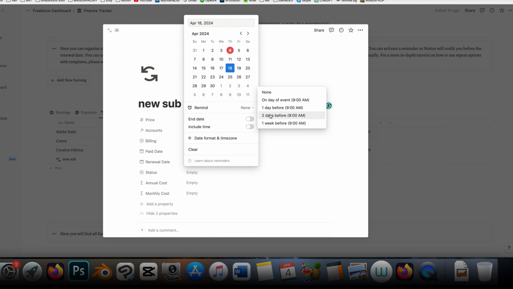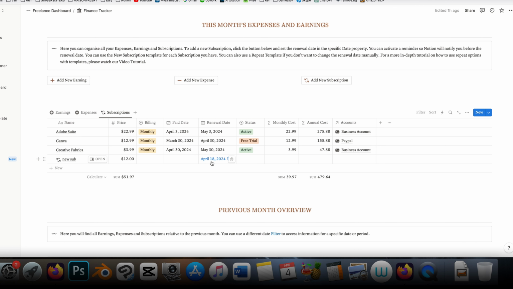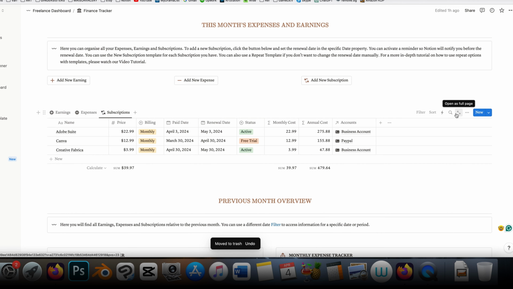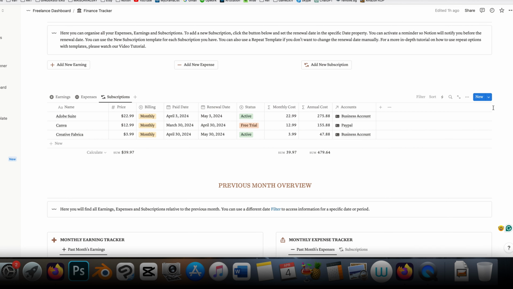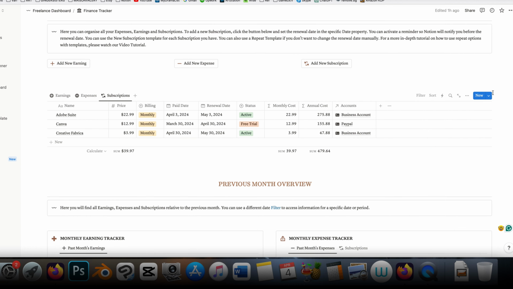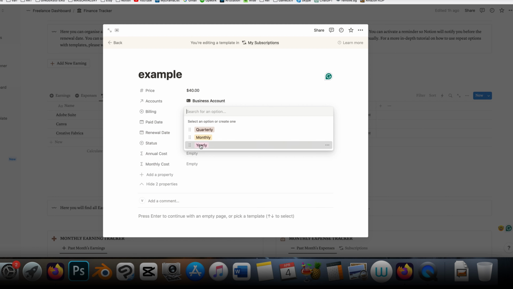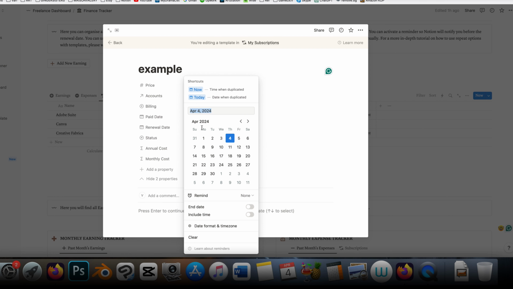On the renewal date, you can simply select a new date for the payment. This is the manual method to manage subscriptions. You can also automate this process. You can do this by using the new subscription template for each subscription you have and set it as a repeat template. To do that, let's create, for example, a new subscription template and give it a title and a price. Fill out the other information, then click Back to exit the template.